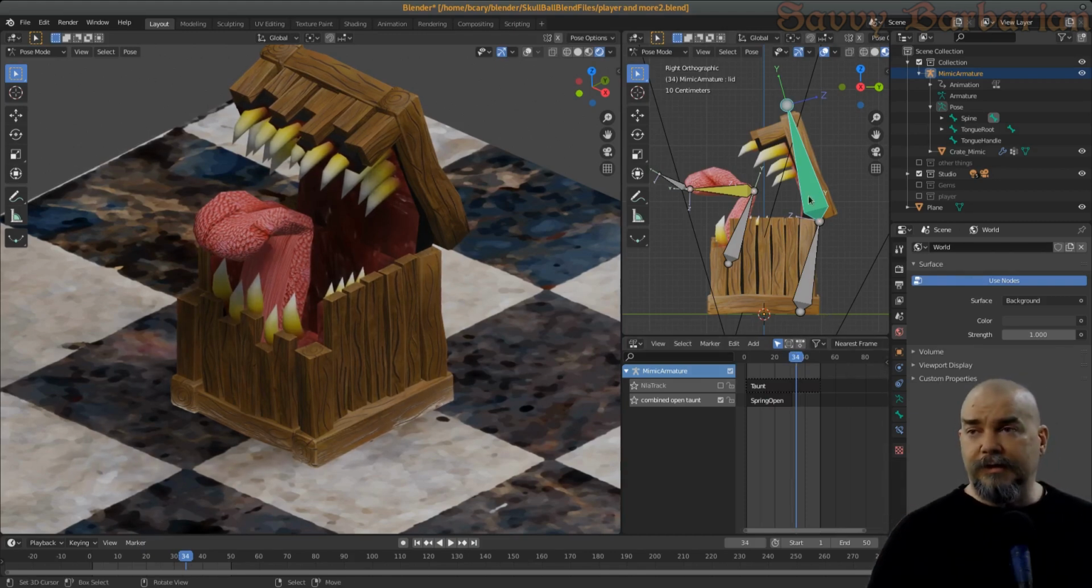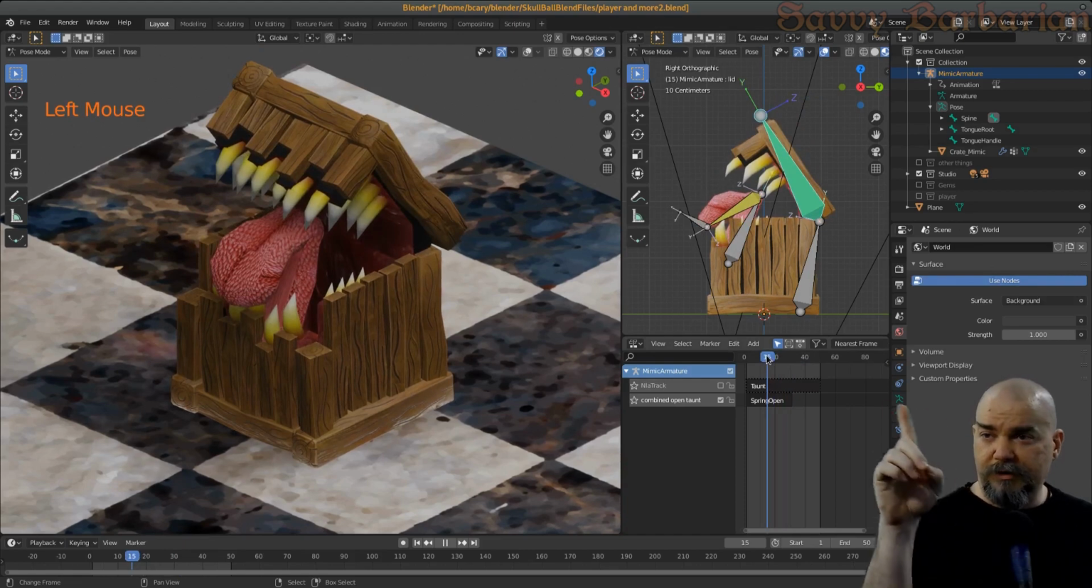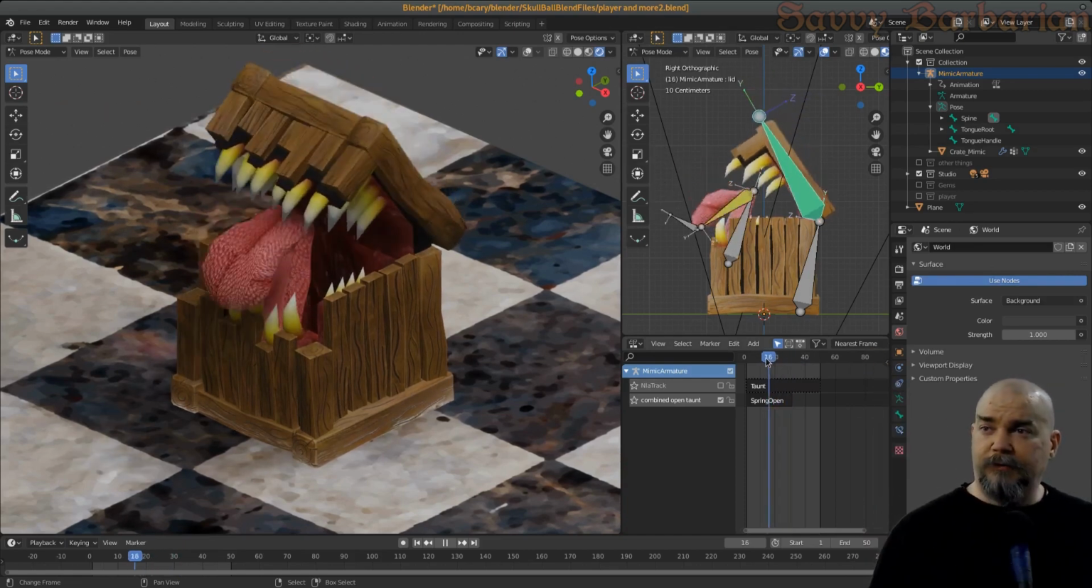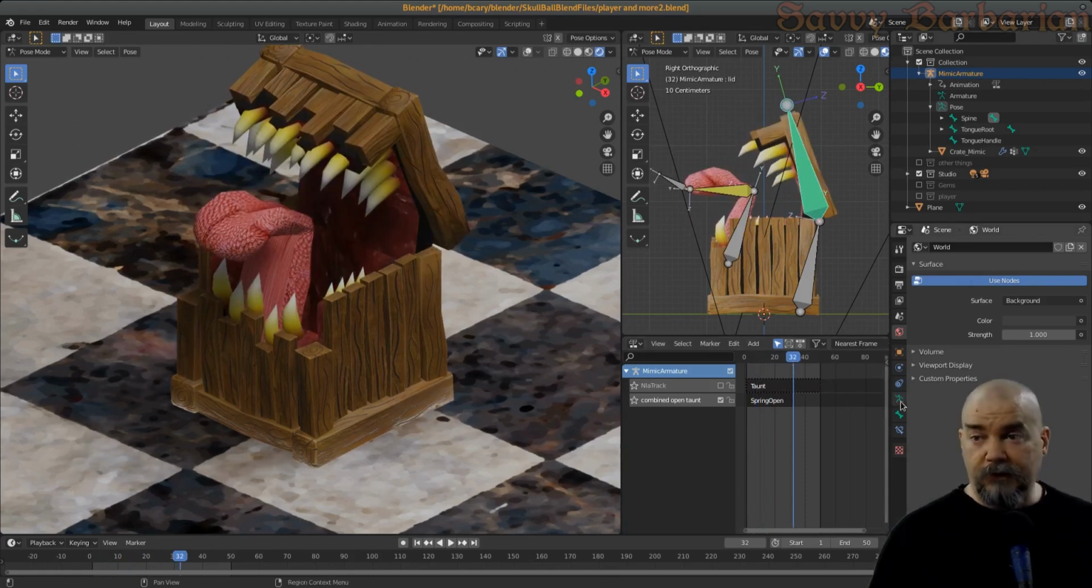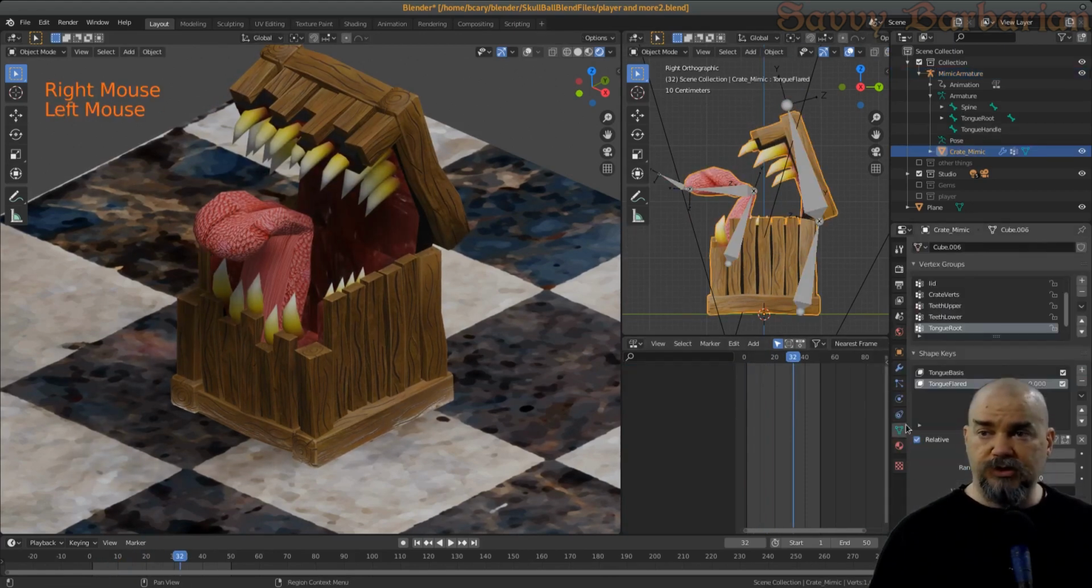And you can see that this is an armature-based animation. I've got these armature bones in here that move, and you can see them appear in the top view as these bones move back and forth to make the animation happen. But I've also got some shape keys. So if I select my object, you can see I've got some shape keys in here as well.